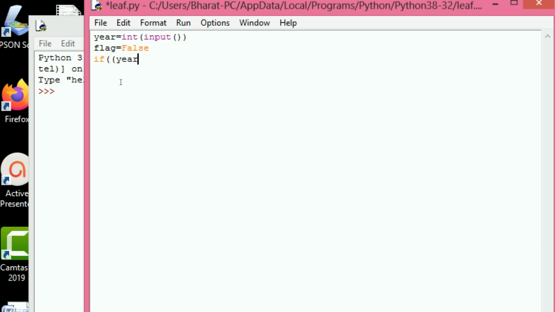Next I can check that year percentage 400 equals to 0, or year percentage 4 equals to 0, and year percentage 100 not equals to 0. That's it. If it is, then I can initialize the flag equals to true. That's it. Print flag.